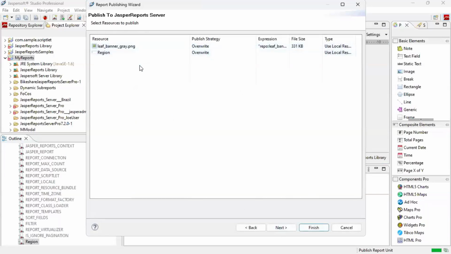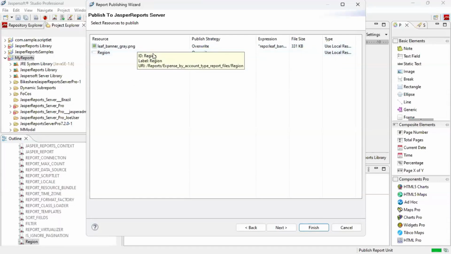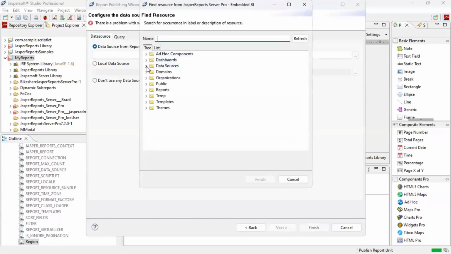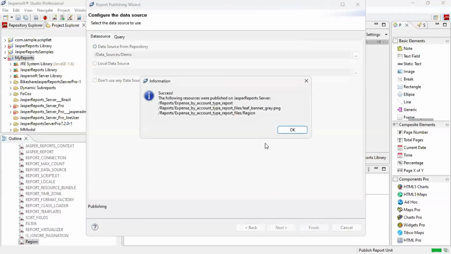It pulls in any additional resources that are required. If there are any images on it, it pulls those in. It actually generates an input control for me. Click next. Once it gets to the server, I can then identify where I want it to pull the data from. I want to use my demo data source. Go ahead and click finish. And so now that report has been published out to the server.